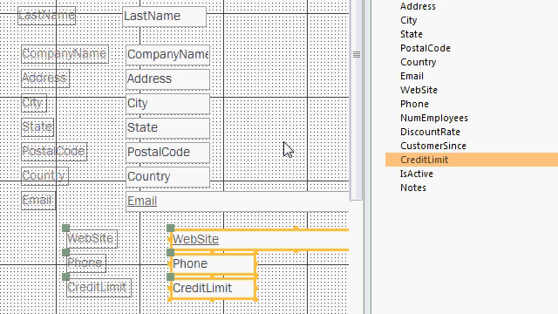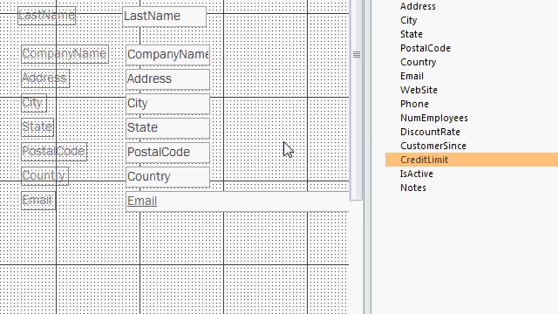Now, I don't want those just yet. I'm going to press delete since those 3 fields are still selected. You can tell because they're still outlined. I'll press delete. That will get rid of those.